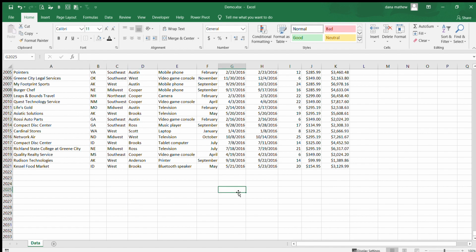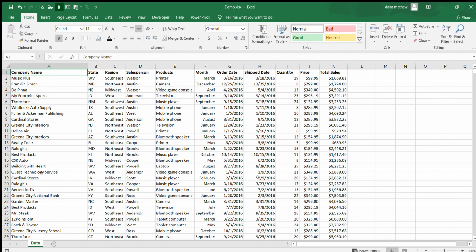If your cursor is not sitting up in A1, and it'll tell you where it is right here in the thing called the name box, you can quickly get to A1 by holding down your control key and hitting the home key on your keyboard. So control home always takes you to the top of the document.